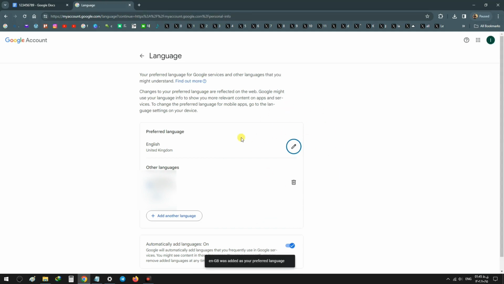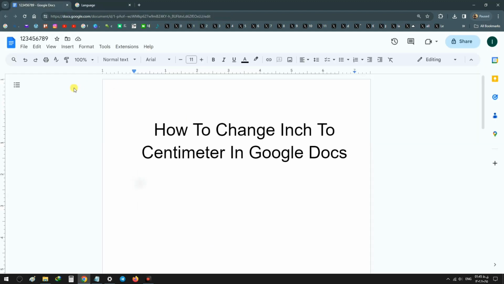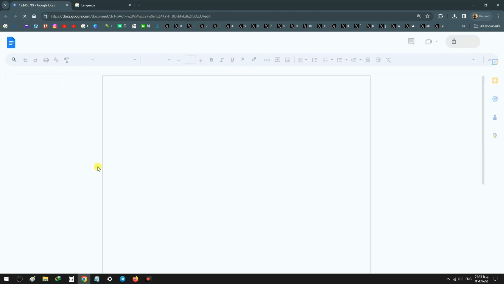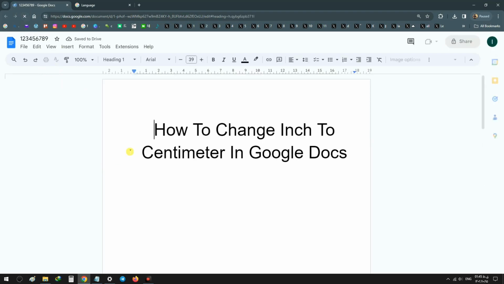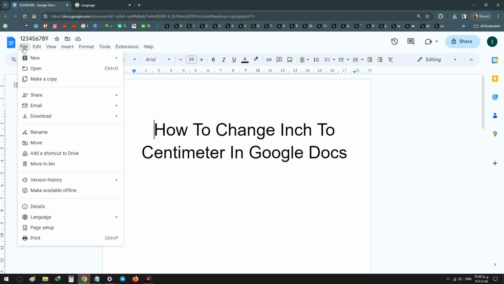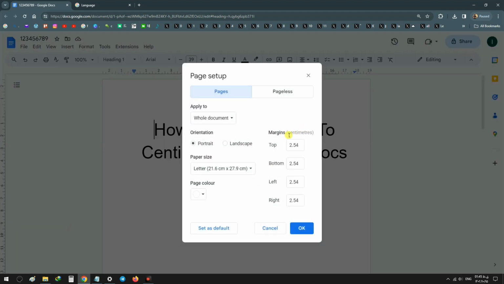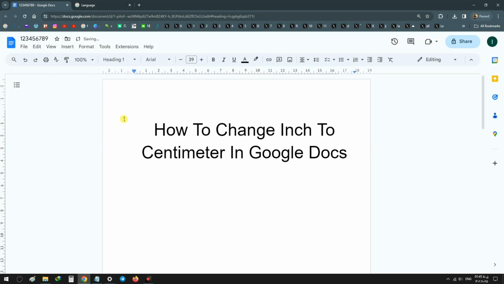After this refresh, go back to your Google Docs. Now refresh your Google Docs. Now, as you see, the ruler changed to centimeter. Also, click on File, in Page Setup, for margins, we have centimeters, and click on OK. As you see, inch changed to centimeter.